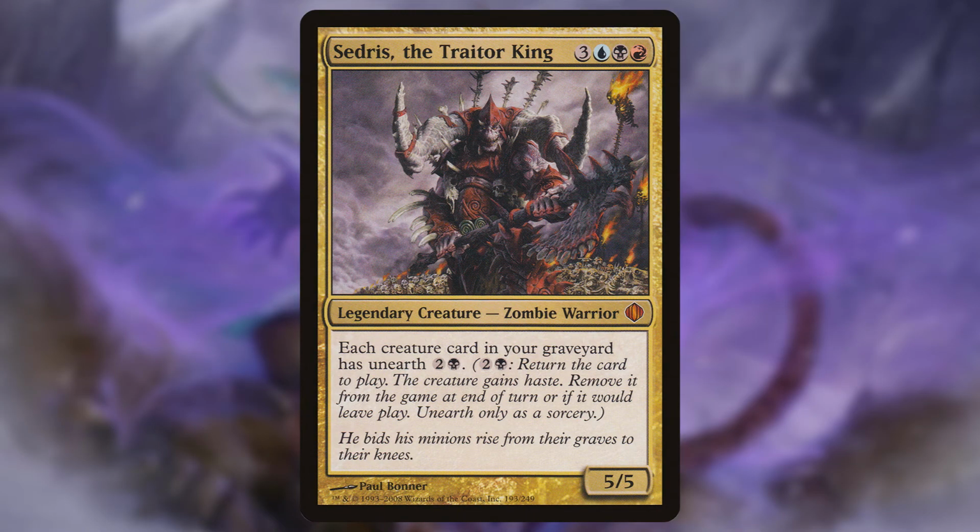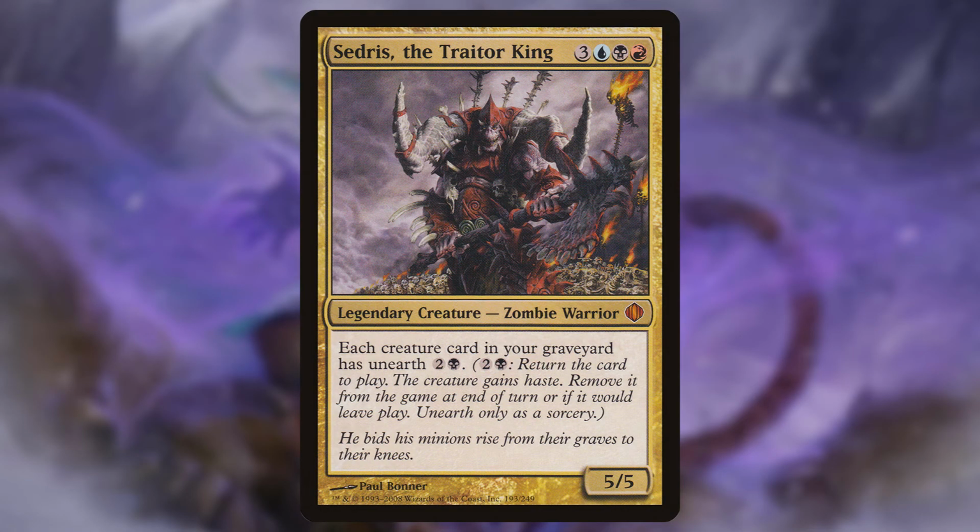Cedris, Edric, CDC, Cedri, hey, change it. 6 mana Grixis creature, 5/5. Each creature card in your graveyard has Unearth 3. So, Unearth is another stupid thing we can do by ending the turn. Return that card to play. The creature gains haste. Remove it from the game at the end of turn, or if it would leave play. That turn will never end. We get to keep it. I hope you get the gist now.